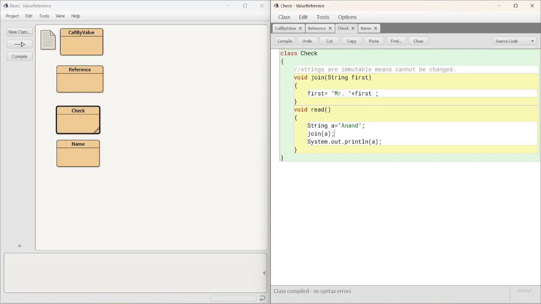For example, void read is there. Both of them are instance methods. String a is equal to some Anand. Join a, I'm calling and sending a as a parameter. It is sent as a reference, definitely. String is a class, a is an object. An object is sent with address only.